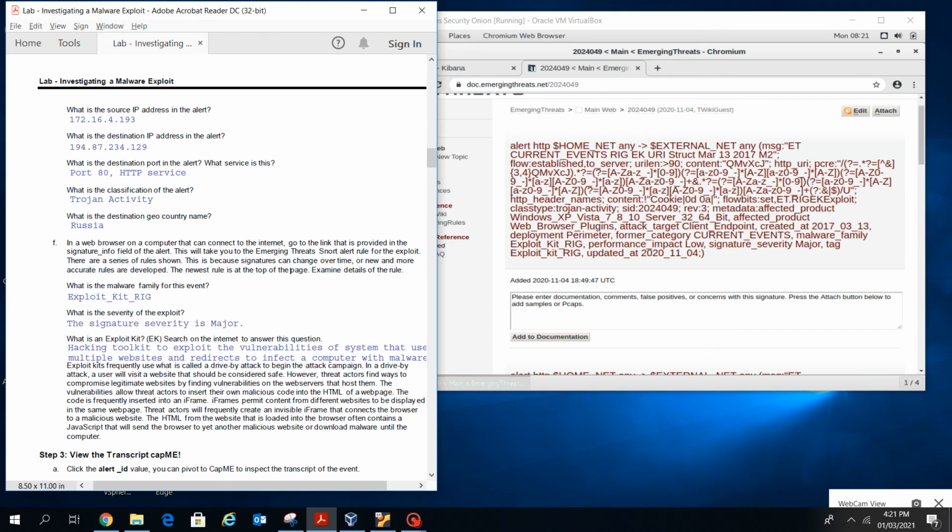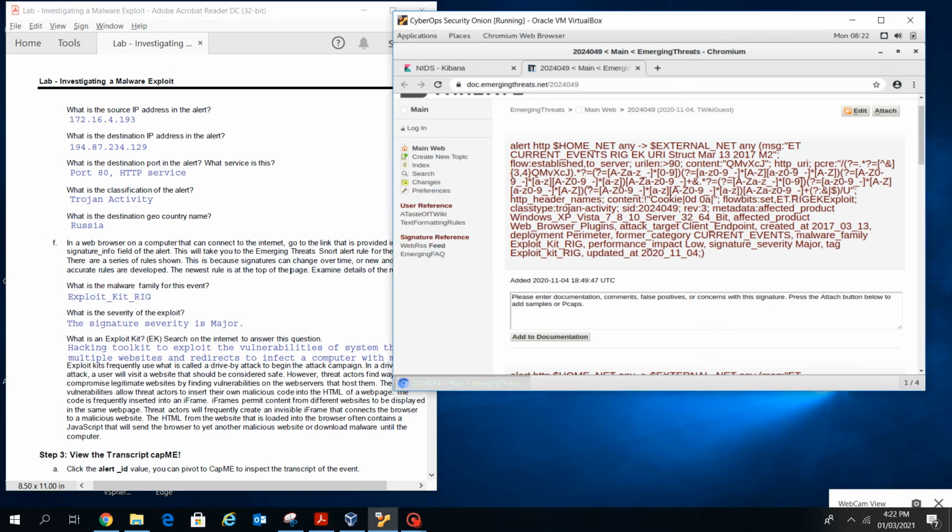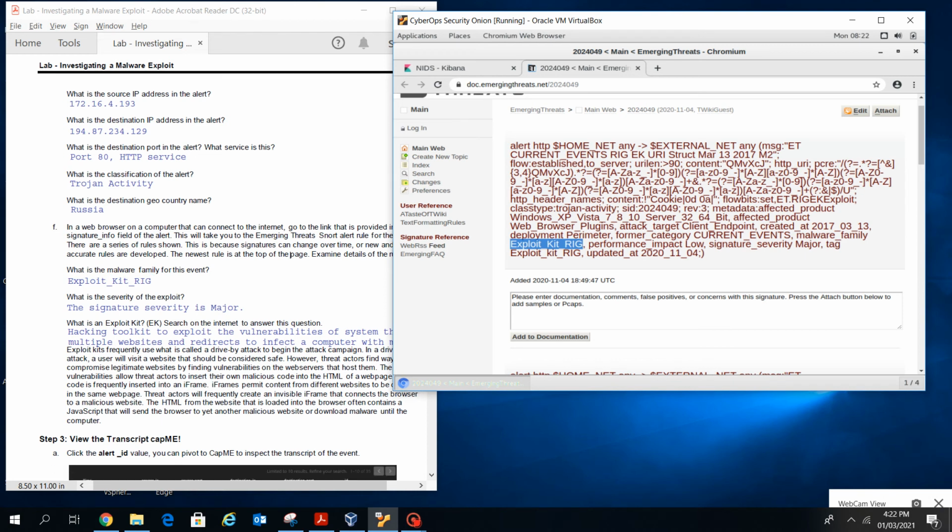So what is the name of the malware family? You can find the family here. Malware family, actually exploit kit RIG. You can write it here. Then what is the severity of the exploit? The severity level is also here. Signature severity is major.